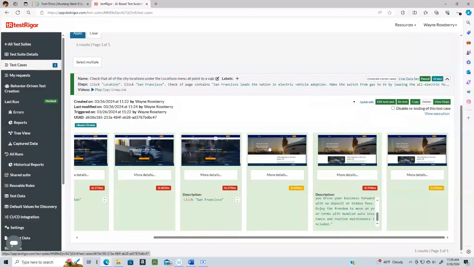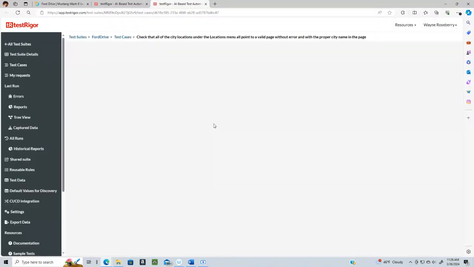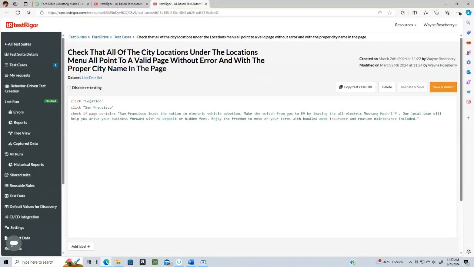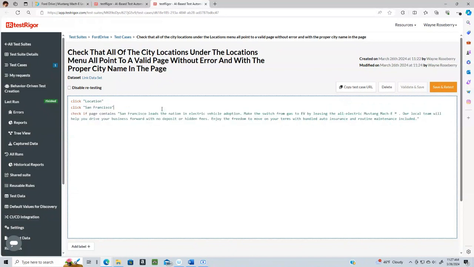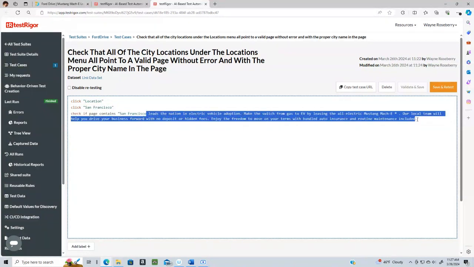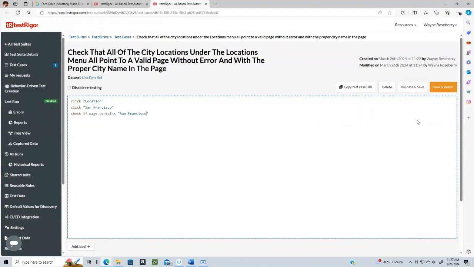Okay, this may or may not be a problem, that it's not looping back on all the cities, that it's got this big thing. And part of the reason it may or may not be a problem is because under edit test case, we've got the actual steps here, right? And so feasibly what the user could do is just edit it down to check if page contains San Francisco.